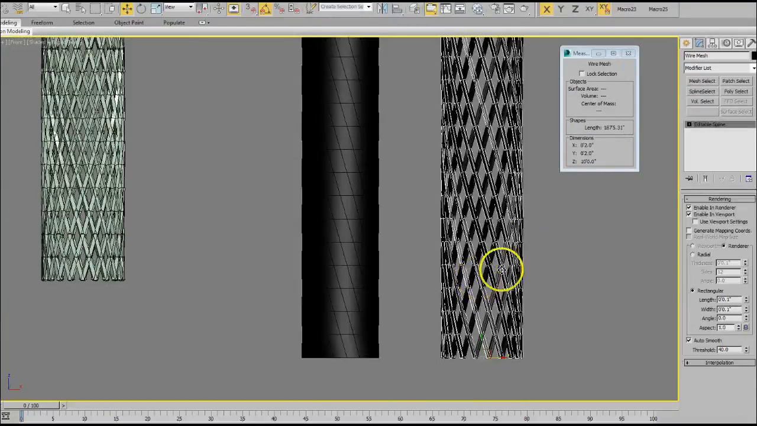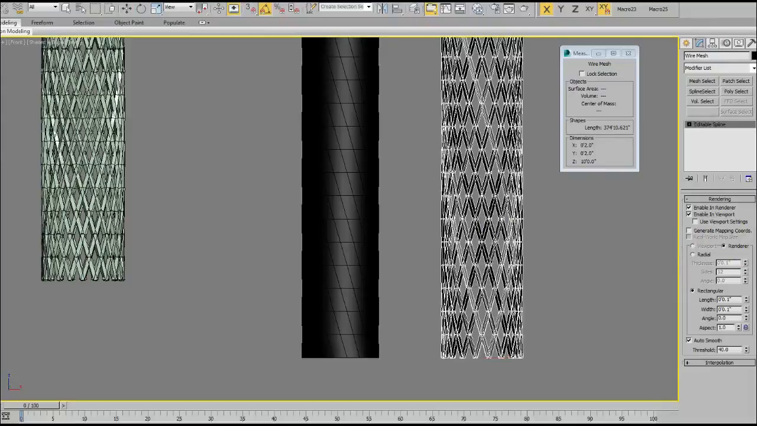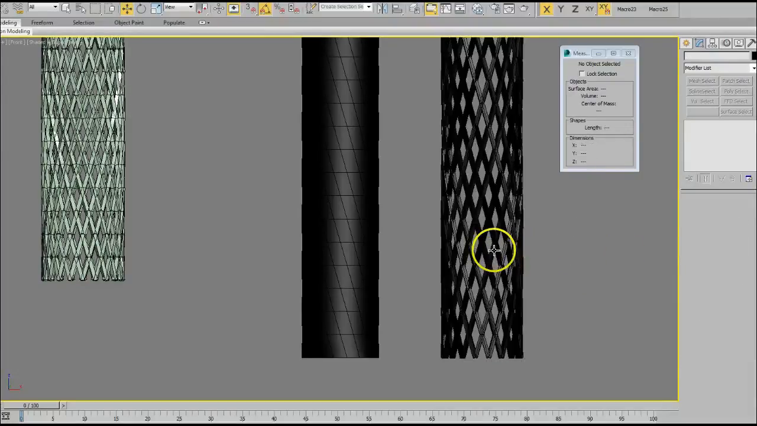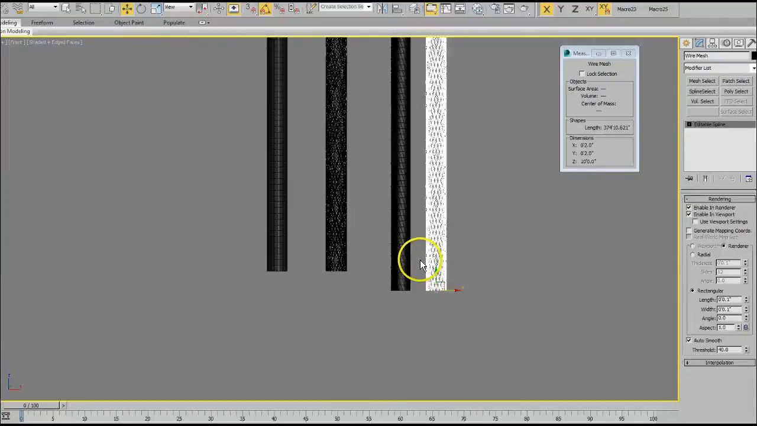Okay. So go ahead and pick your original wire mesh. Then we can go in and click our attach button, and we can actually attach these together, and now they're all one. Okay.